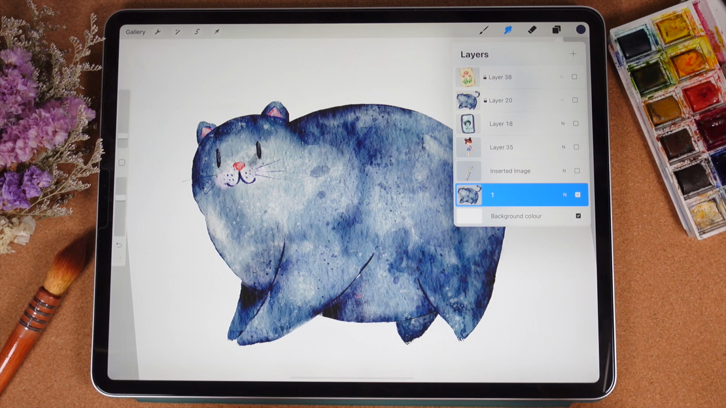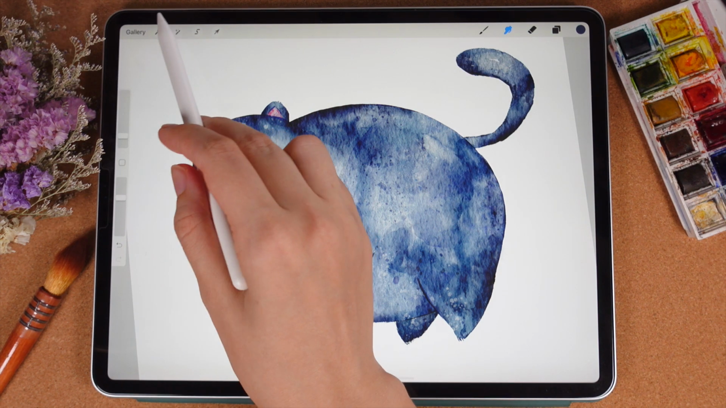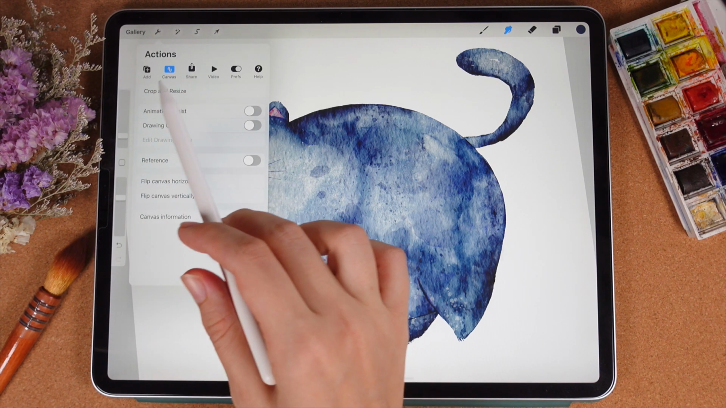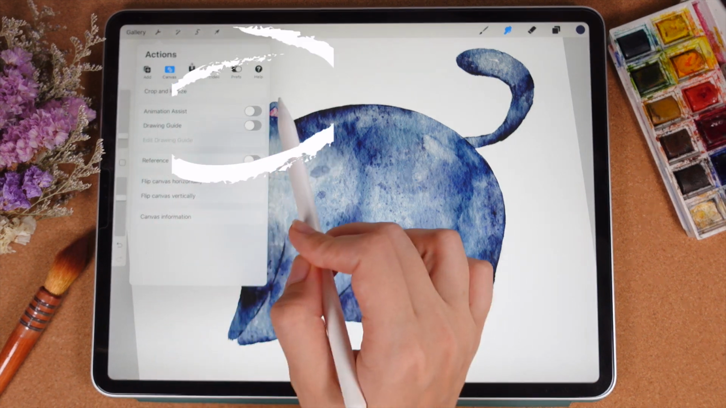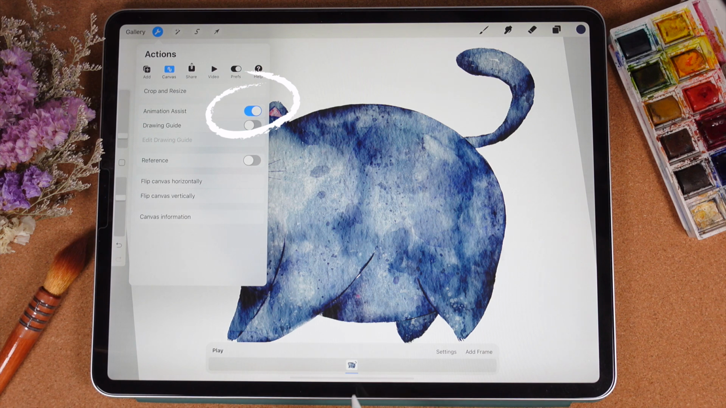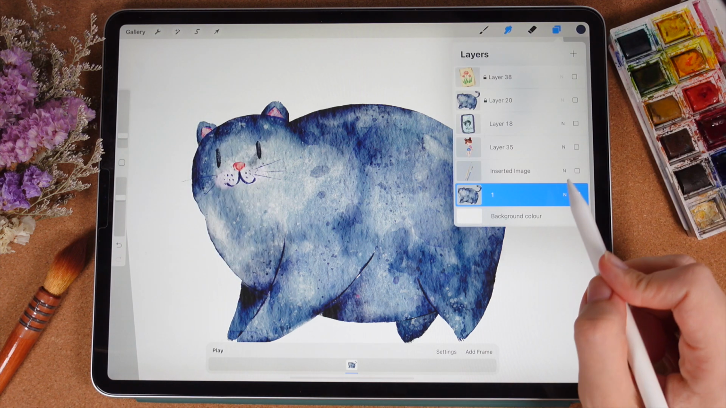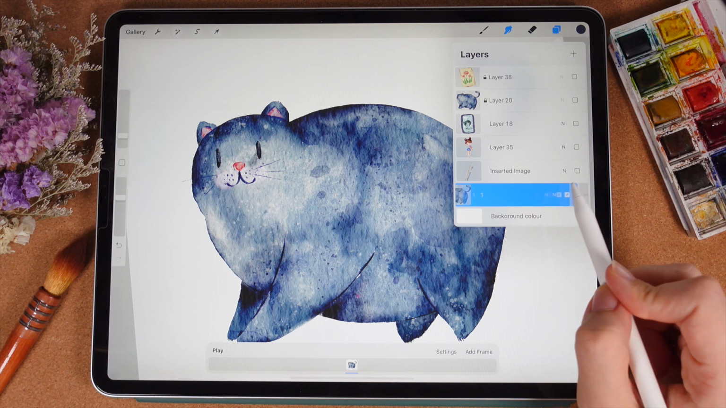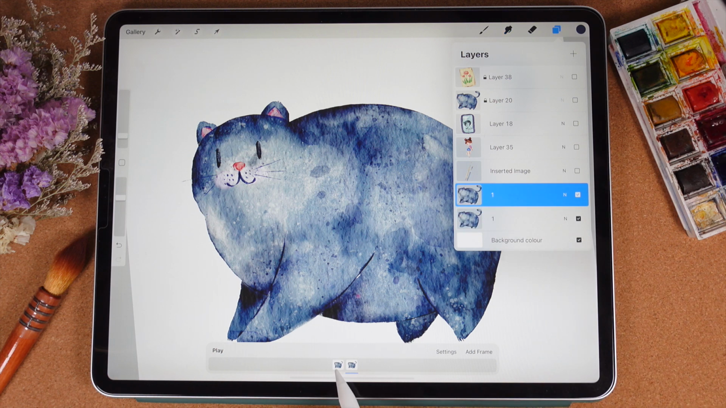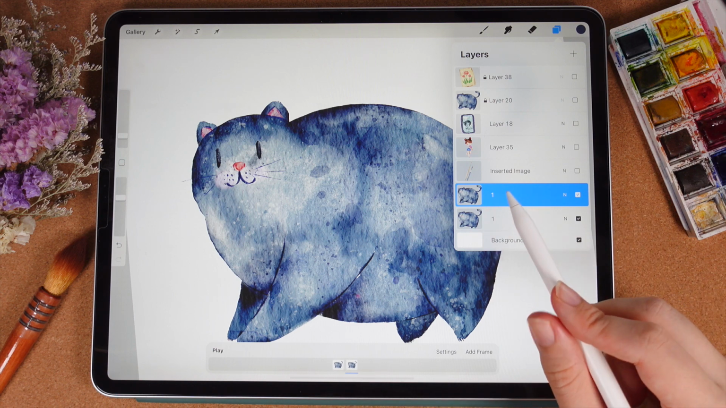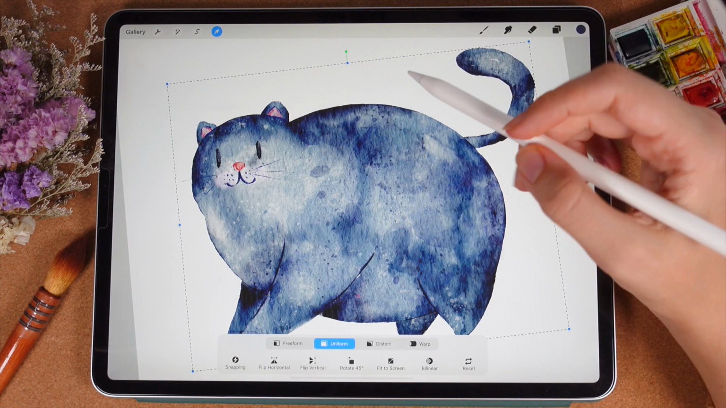So how do we start our animation process? We need to go to the Action button, then go to Canvas and tap Animation Assist. Ta-da! As you can see, we have just one frame here. And if you duplicate the layer, ta-da! We already have two frames. So let's move our second cat a little bit higher.